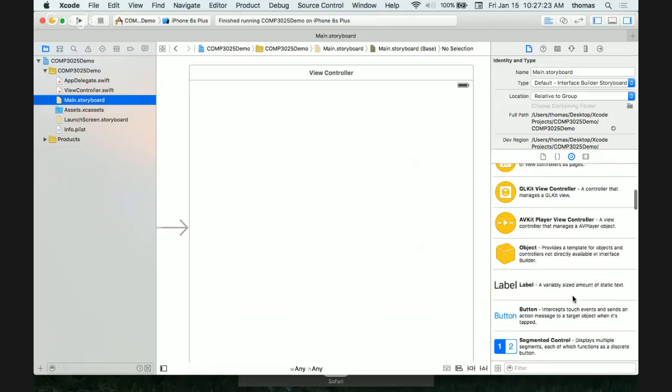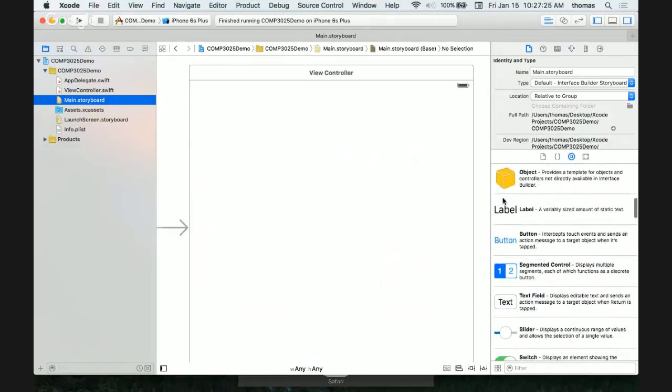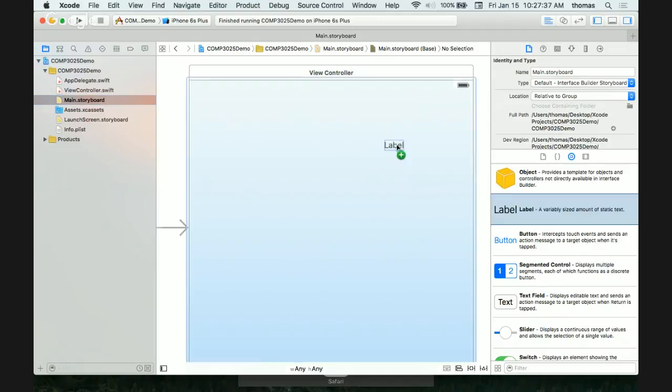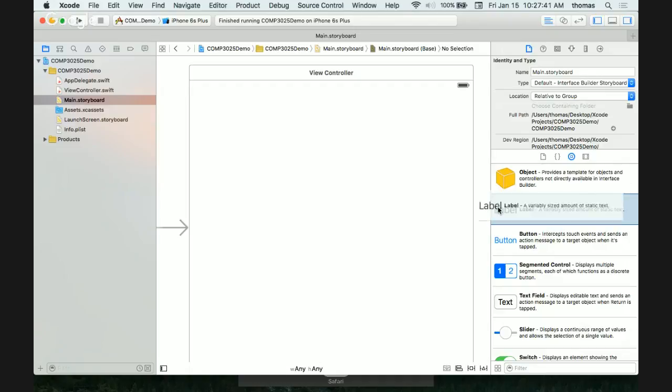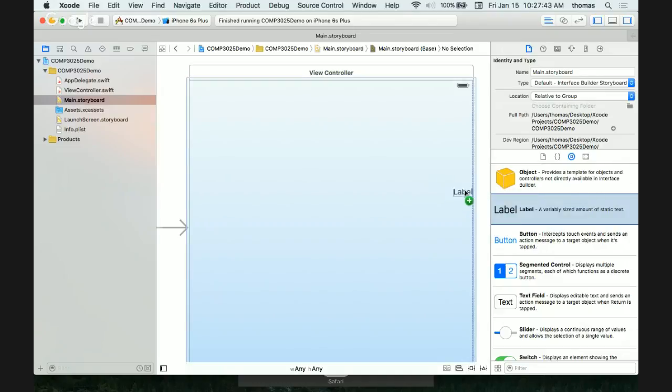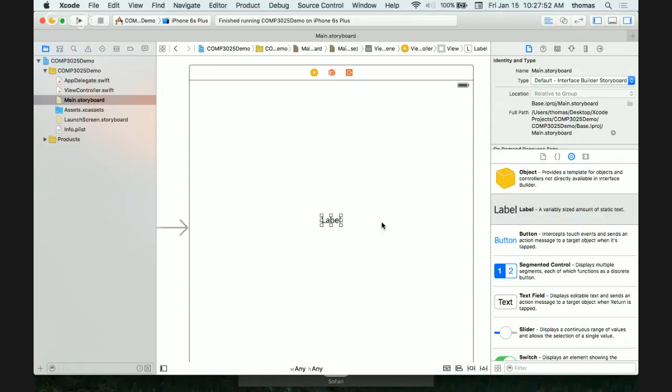So let's try that. Let's go down and look for a label like this one, right? You have to have this icon selected, show the object library. And I want to take a label and drag it onto my view like this. So I'm going to drag it on. Notice how it glows blue. Let me show you that again. If I take my label and drag it over here, it glows blue because there's a container, this view controller container that exists here. So here, I'm going to put my label somewhere in the middle, like right here. All right, so here's my label. It's in the middle of my screen.